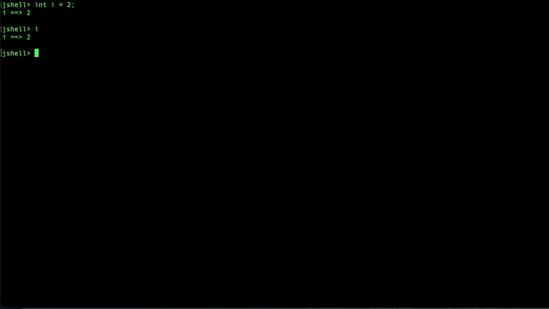And we can now do several different operations with i, such as i plus 5, which is 7, or i times 10, which is 20, or i minus 1, which is 1, and so on.